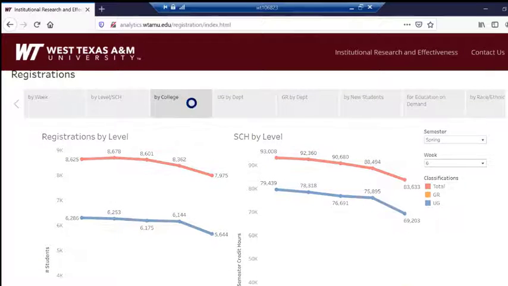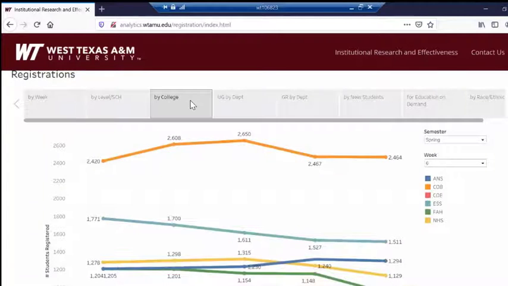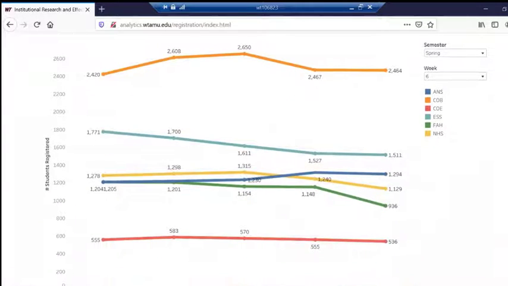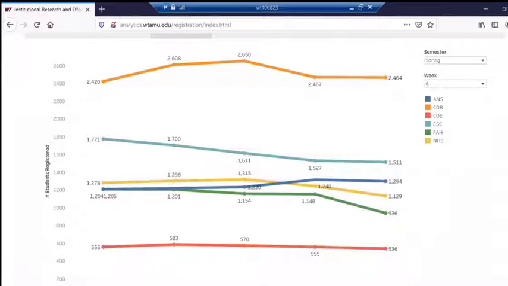Okay, we're going to go ahead and move to the next tab in the dashboard, which is registrations by college. Again, a very similar theme to the other dashboard. You can see that this is only spring data, the most recent week of registrations before classes started. If you wanted to look at others, you could. And then you've got a line here for each one of the colleges. The colleges are abbreviated.